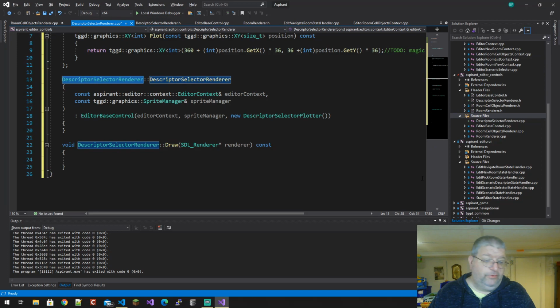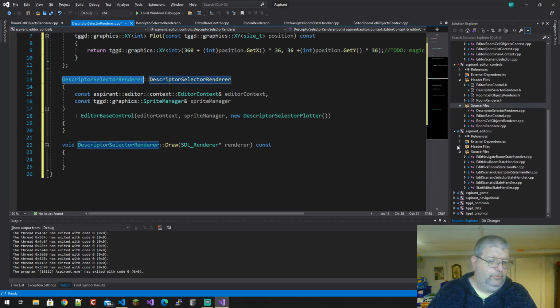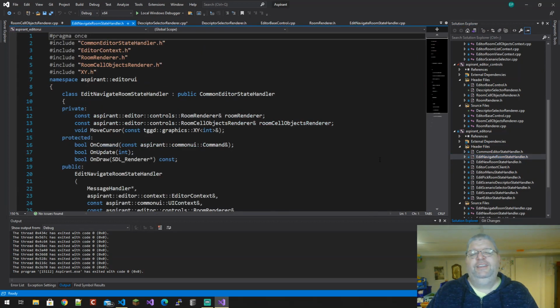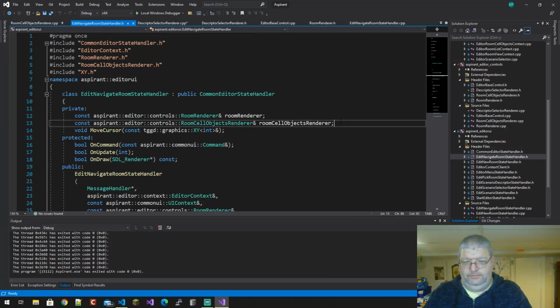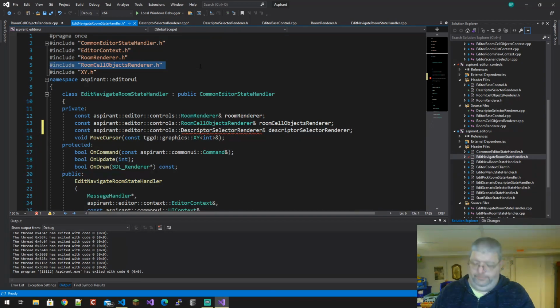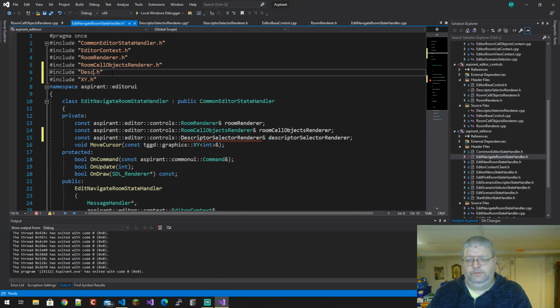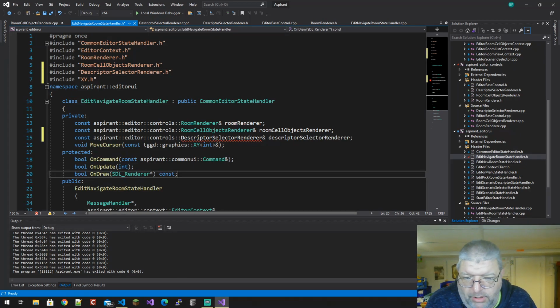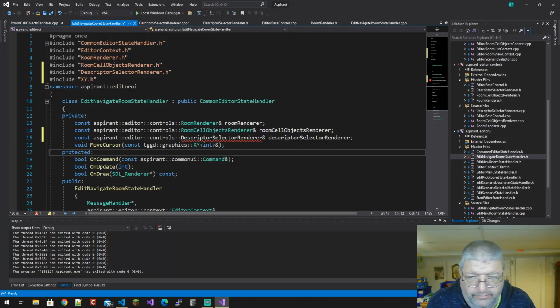So I need a descriptor selector renderer. The descriptor selector renderer needs to go over to the edit navigation and a cast. Aspirant editor, editor controls. This thing, descriptor selector renderer. I need to bring that in. Descriptor selector renderer. There we go. And it'll figure it out eventually.